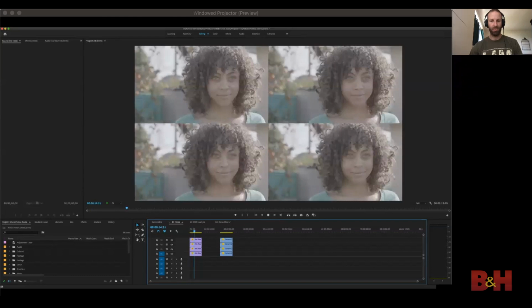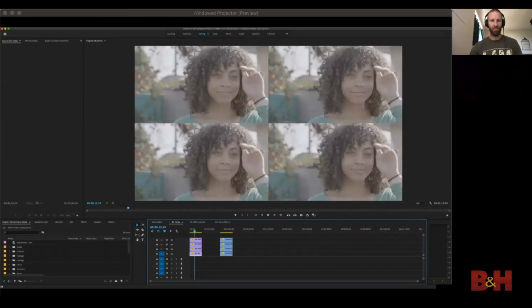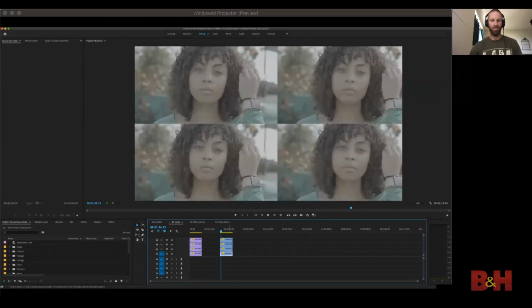I don't know what you would be using this for. This is a little bit of an extreme example, but this is pretty cool stuff that we're able to now get using ProRes, which is pretty awesome. And then if I come over to here, let me pull up the properties of this for you guys.